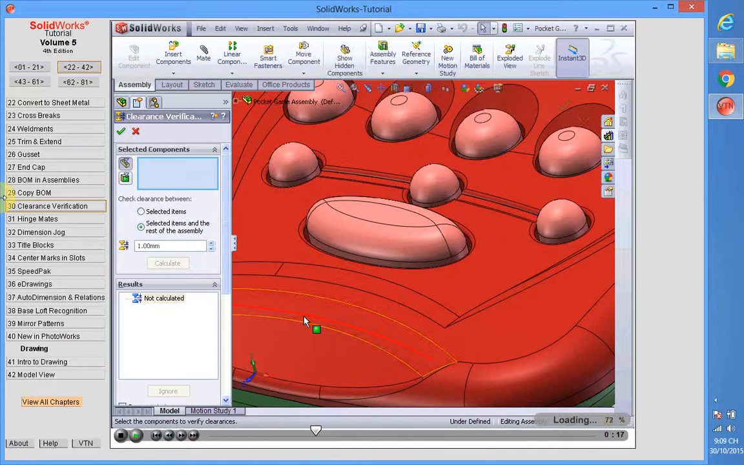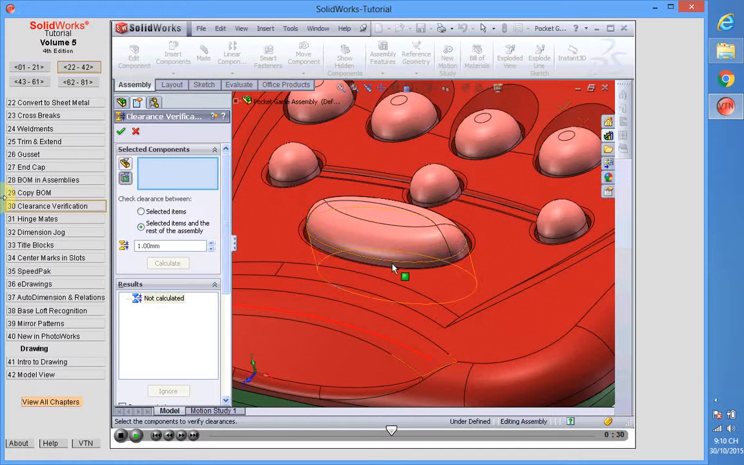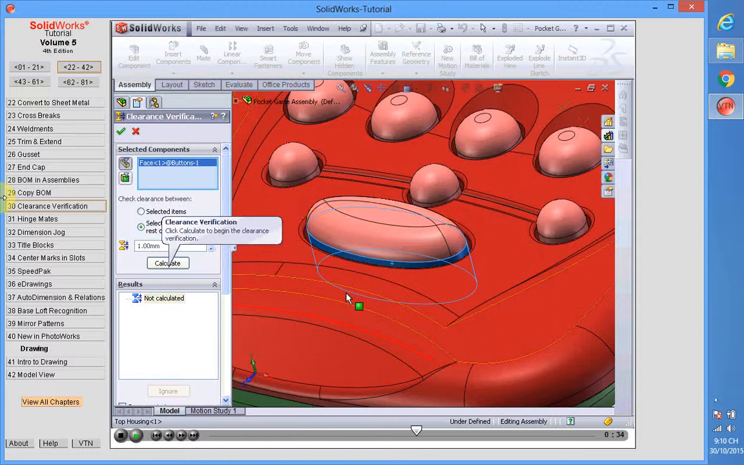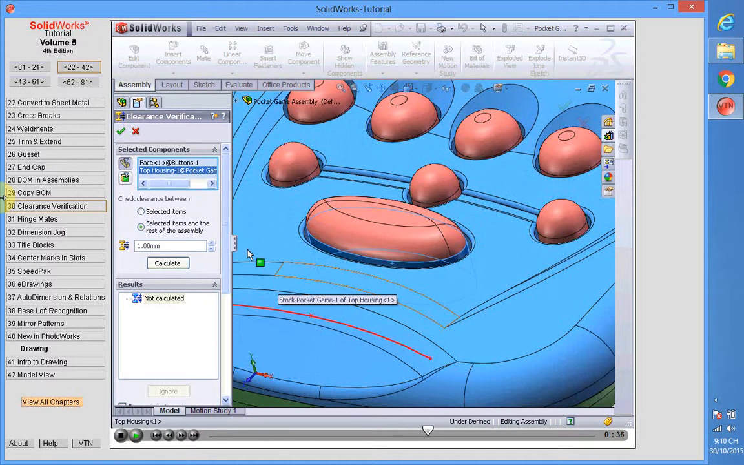Clearance verification. The software checks for the minimum distance between the components and reports the clearances that fail to meet the minimum acceptable clearance that you specify. We can select faces, as well as components. Here you specify the numerical value representing the minimum acceptable clearance.